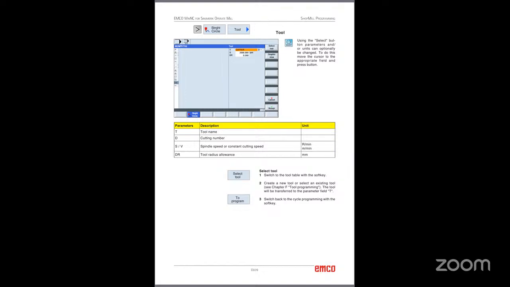So let's see tool. We will start with tool. If you select straight line or circular movement, you have to select the tool and also mention the spindle speed. So the parameters will be tool name, cutting edge number, spindle speed or constant cutting speed. DR will be the tool radius allowance in millimeters.